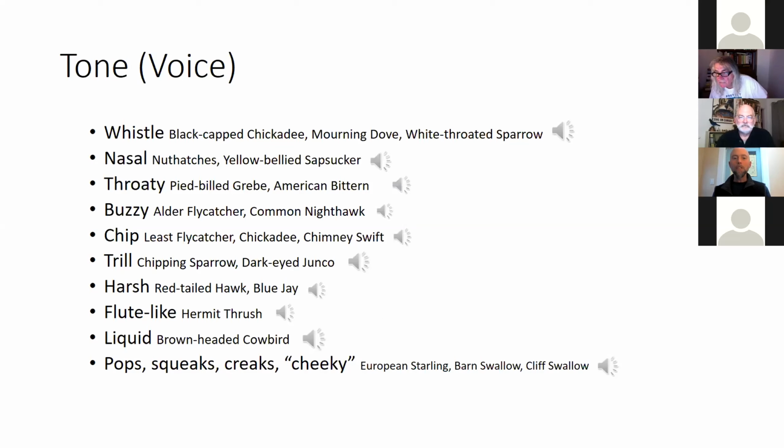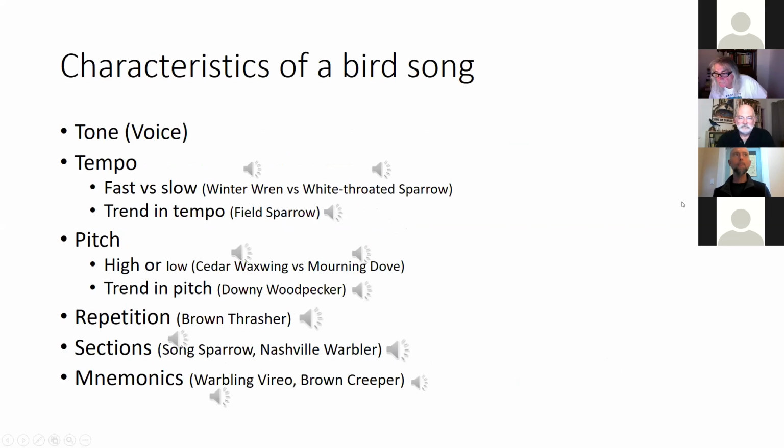And speaking of sounds you'll hear in your neighborhood, there's the pops and clicks of the European starling. So all of those sort of tones of sounds are ways of saying, okay, the sound I'm listening to is this quality of sound. It's this kind of sound. Okay, so that helps me narrow down what I'm listening to. If it's fluty, I know it's probably a thrush or something similar to that.